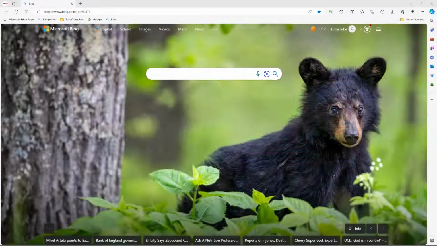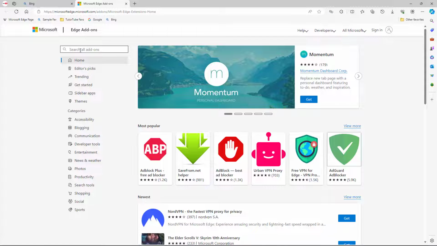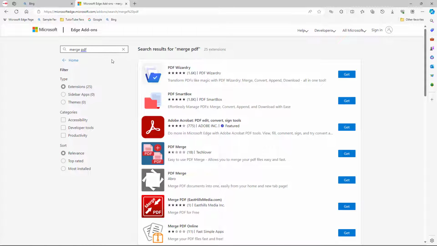So what you can also do is utilize Microsoft Edge to merge PDF files together. To do that, you need to utilize an extension. So go onto extensions and then click on get extensions for Microsoft Edge. Then type in merge PDF right here, and you get the merge PDF options, as you can see right here.